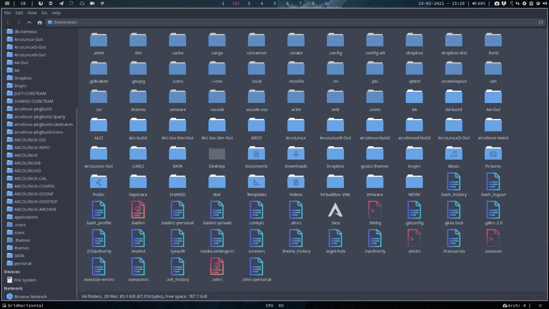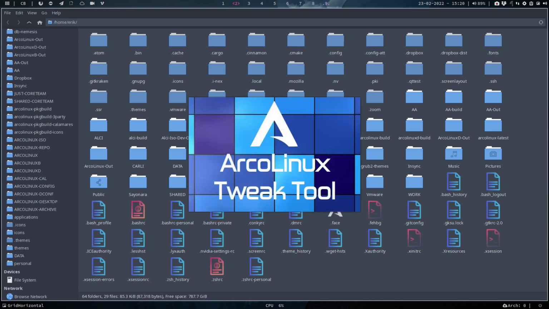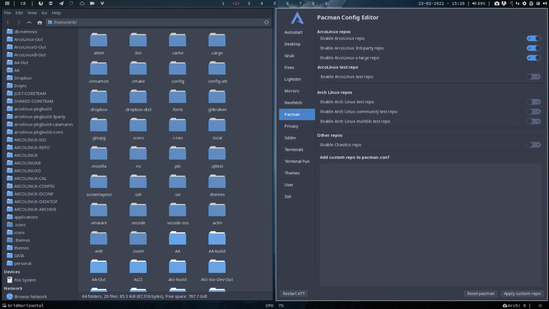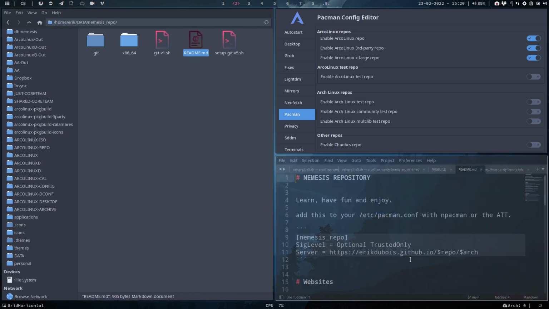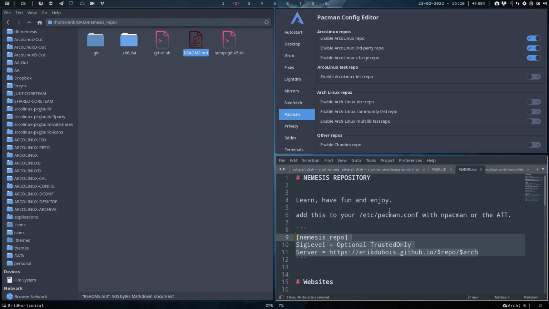Now what we can do, which I'm not going to do because I don't like doing things manually, is copy paste, but I want to show you anyway. So our little shop, it's pacman, add custom repo to pacman.conf. If we have the Nemesis repo and you have a look, if you just copy paste this in there, it's going to save it, right?